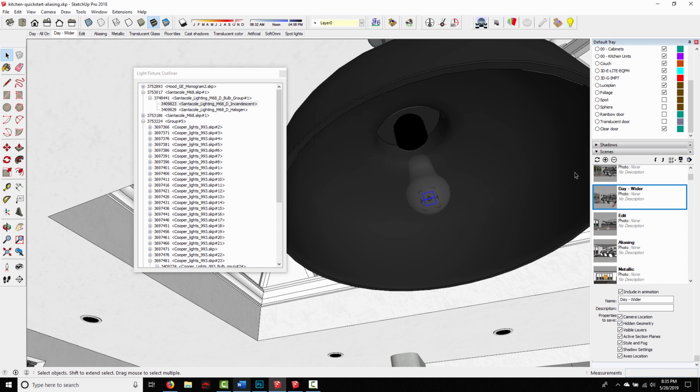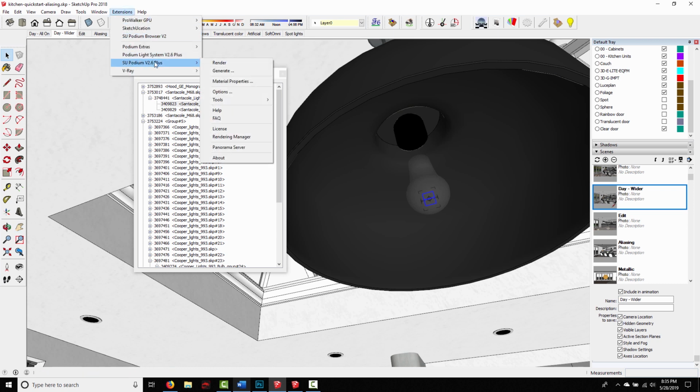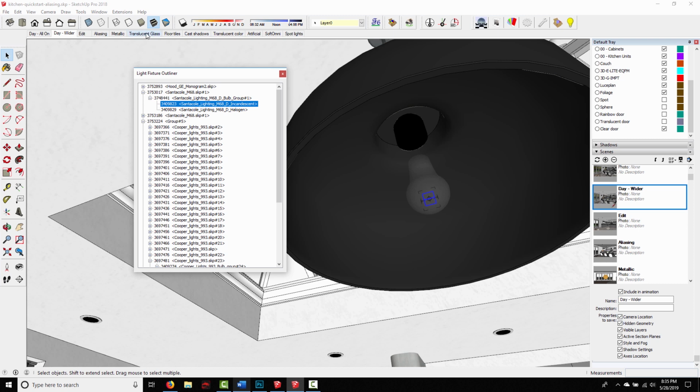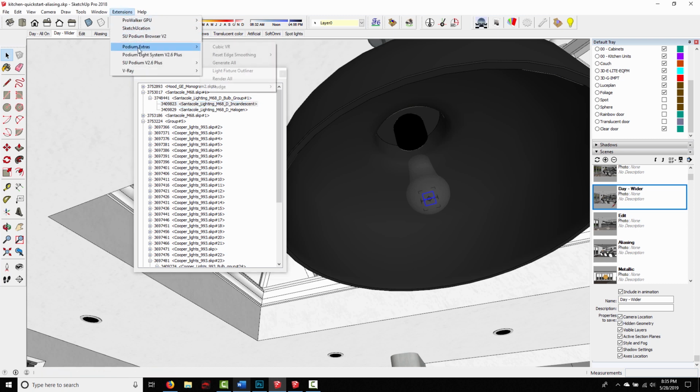So I think that's pretty much going to cover light management. So one more time, we went through the 2 toggle options under Tools, Toggle Point Lights, Toggle Spotlights, and then we just covered the light fixture outliner, which is part of the Podium Extras menu. So Podium Extras, light fixture outliner.